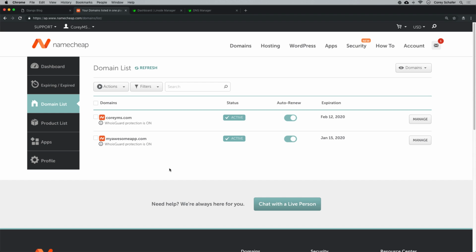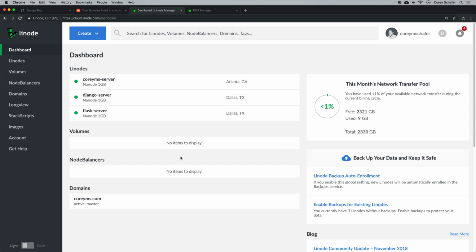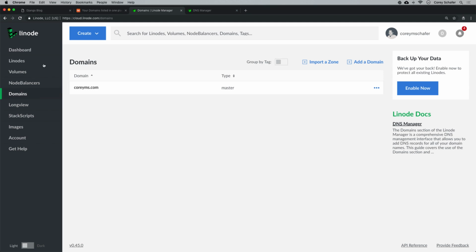Now, in the last video, the service that I used to set up my application was Linode. So I have Linode up here in the browser. If you're not using Linode, then this process is probably going to be very similar, just not exactly the same. Just look at the documentation for whatever service you're using, and it's likely going to be very similar to this. Now, in Linode, if we click here on domains, then we can see that I have my coreyms.com domain name here.